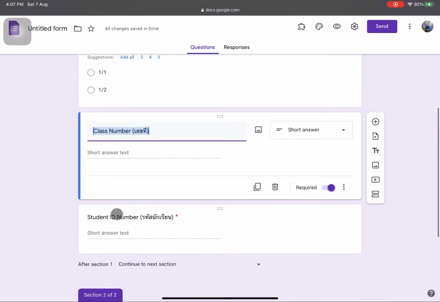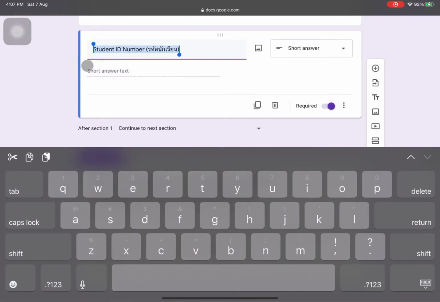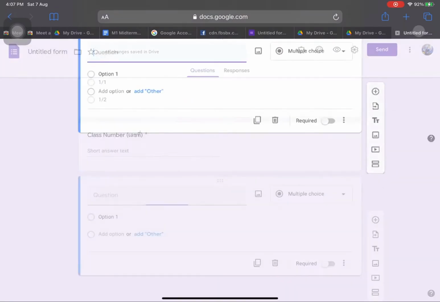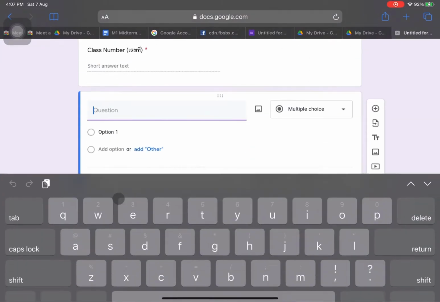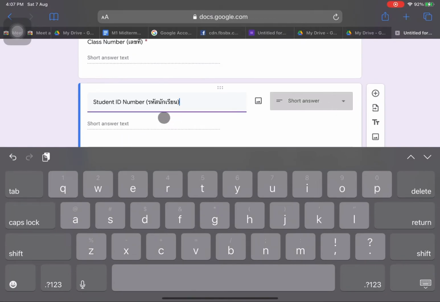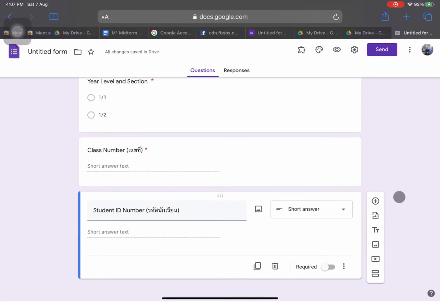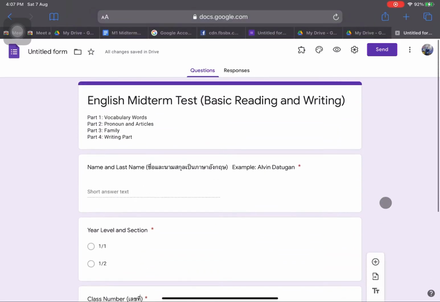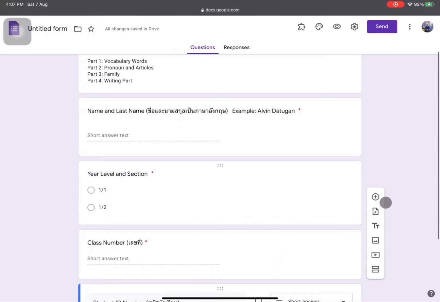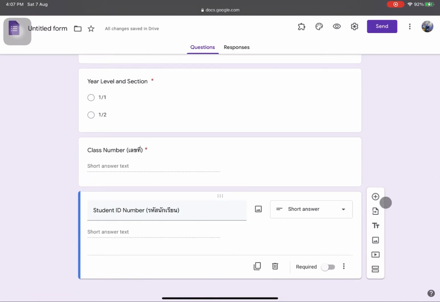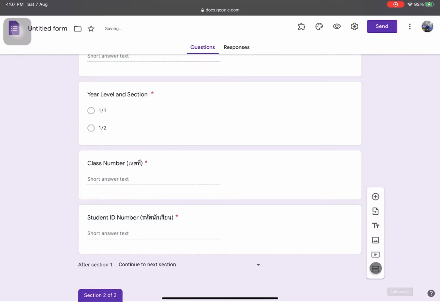Let's copy the student ID number. Copying. Pasting. It has been pasted. Now we can choose short answer again. And don't forget to click on required. There. Okay, so now take a look on the right part. There are tools there. You can choose, but now we're going to choose the add section.